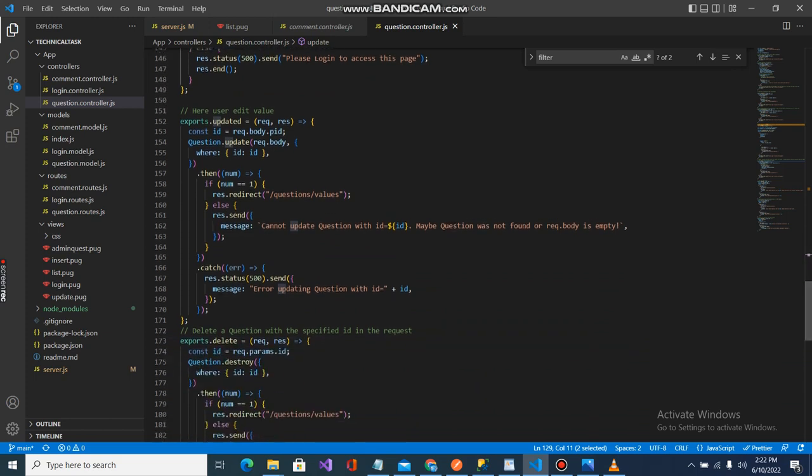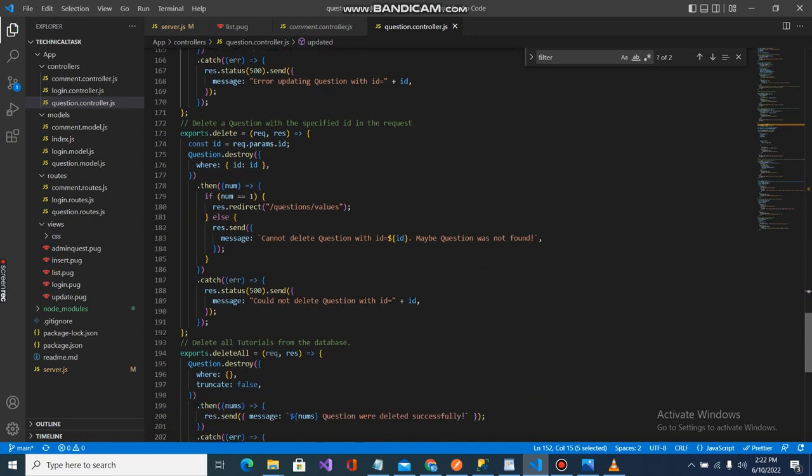When the user puts in the values that need to be updated, and after clicking on the submit button, this action will be called. It is called updated, and it saves the values to the database. Similarly, the delete action will be called. It also comes with the id. So we'll search the record and delete it using the dot destroy function.